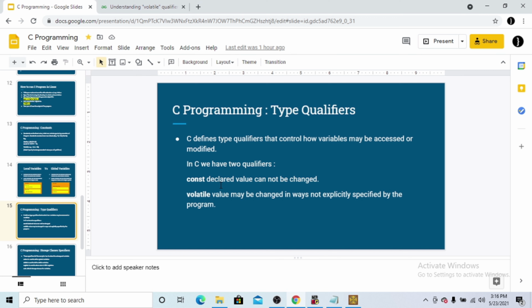For example, if you forgot to mention volatile here, and someone executes that program with optimization, the output will be wrong, because the value will not be modified in that case. That is the reason we need to use volatile when we want to change the value of a constant indirectly. So that is the type qualifier.